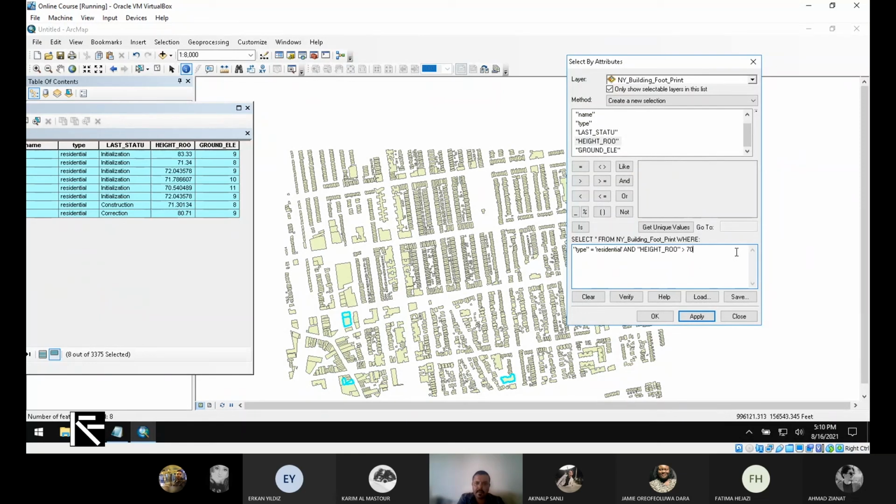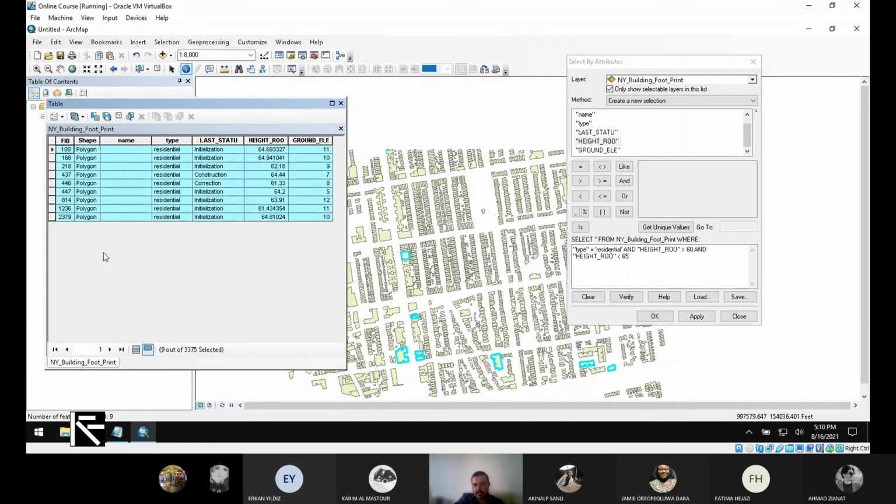I would say and, again, height of the building, bigger than 60 and less than 65. You see, it provides me this number of buildings.